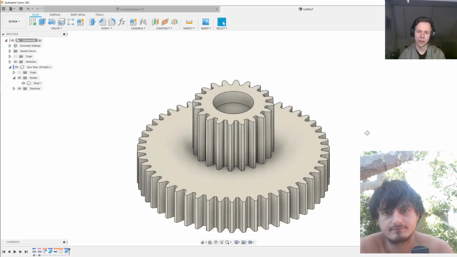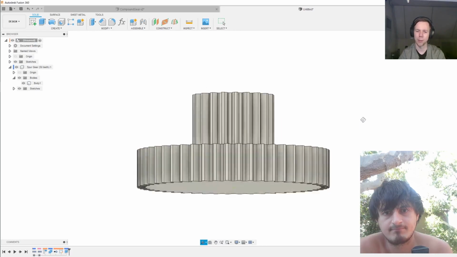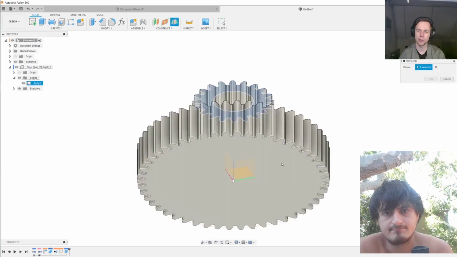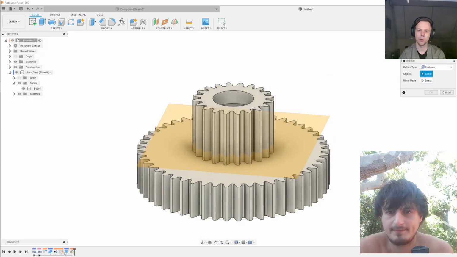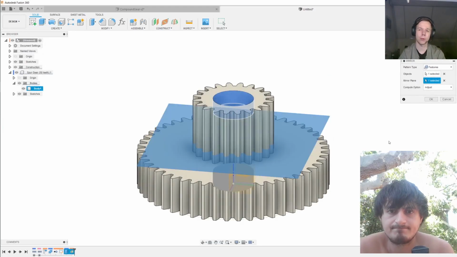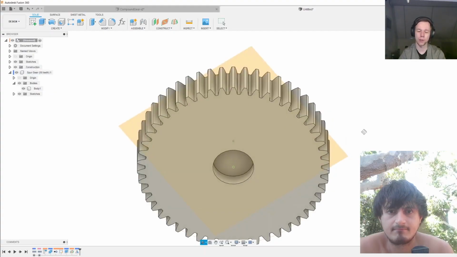So we hit OK, and now we want a similar pocket on the other end of the gear so that we can have a bearing there too. So we construct the midplane, and we select the two gear faces, and then we go to Create, Mirror, and then we mirror a feature, which will be this pocket, and we mirror that around the plane that we just created, and we press OK, and then we have another pocket for another bearing.